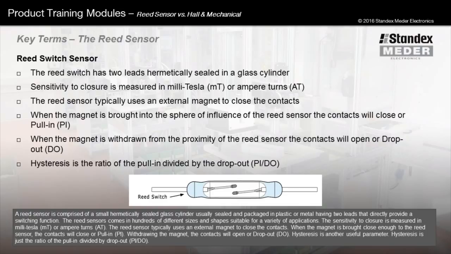When the magnet is brought close enough to the reed sensor, the contacts will close or pull in. Withdrawing the magnet, the contacts will open or drop out. Hysteresis is just the ratio of the pull-in divided by the dropout. We will talk more about hysteresis later. Hysteresis is another useful parameter.